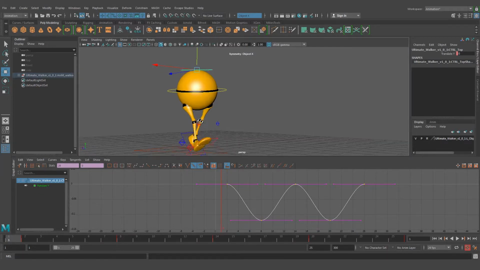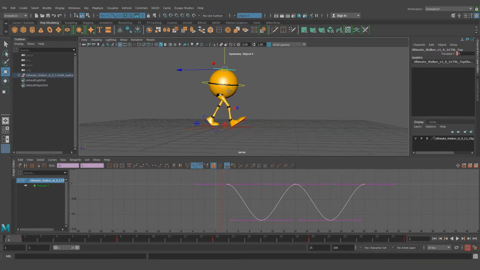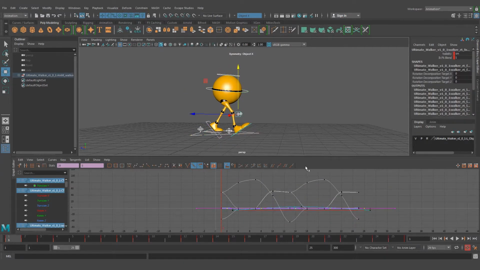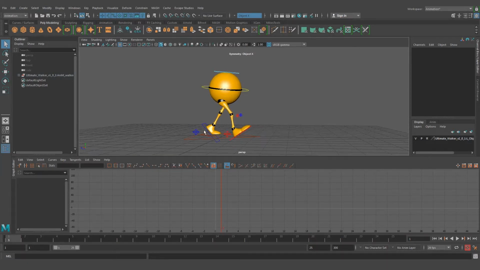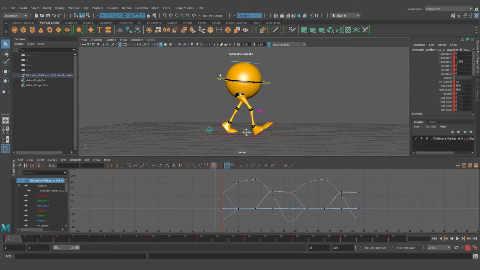So now, in order to make everything work, since we offset stuff and in here we don't have any movement, we need to put a cycle on our controllers. Otherwise, the offset part won't work. So what are we gonna do? We're gonna select both of our feet. We're gonna select our hip. We're gonna select our squish and stretch control.